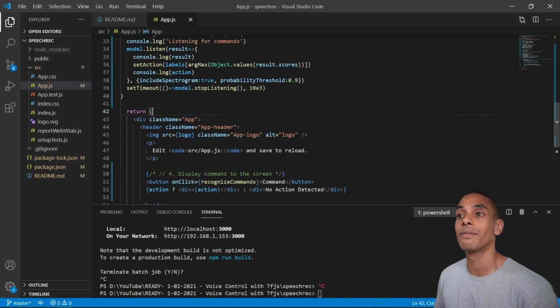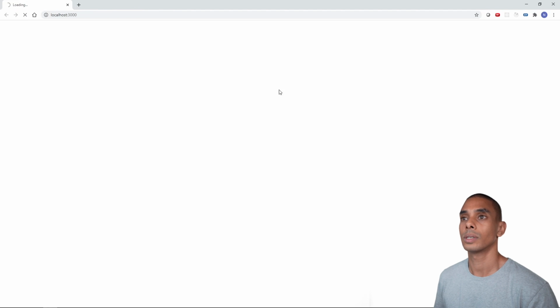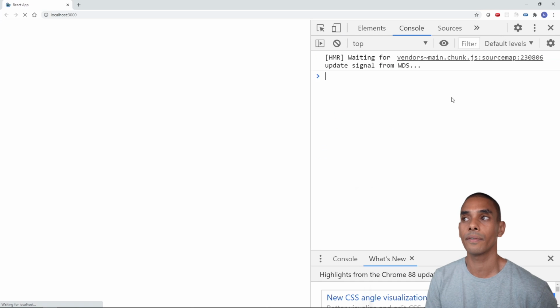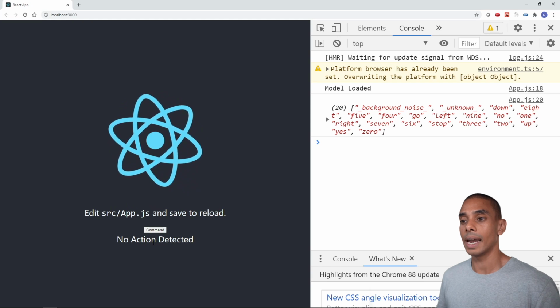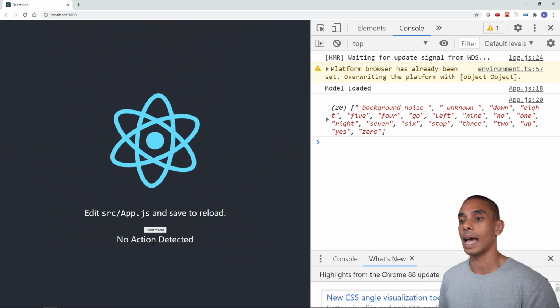So let's test it out, and if it's all working, then we can update our to-do list. So let's run npm start again. We can close our old one, and again, we're going to open up our console because we're displaying all of our good stuff through there. All right, so our model's loaded, we've got our labels as per usual, and at the moment you can see we're seeing no action detected. So nothing's actually been detected as of yet.